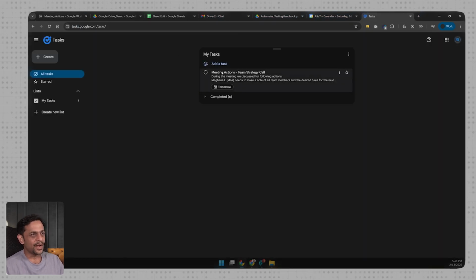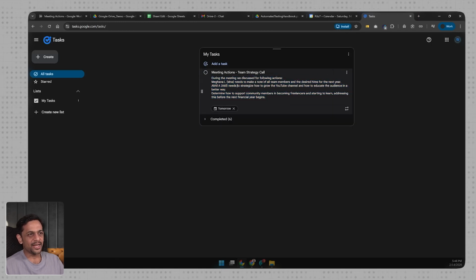Let me go to tasks.google.com. And you can see here meeting actions, team strategy call. During the meeting, we discussed the following actions. Meghna needs to make a note of all team members and the desired hires for the next year. Akhil needs to strategize how to grow the YouTube channel and how to educate the audience in a better way. Determine how to support community members in becoming freelancers and starting to earn. Addressing this before the next financial year begins.